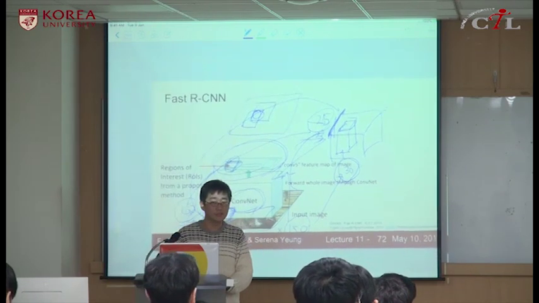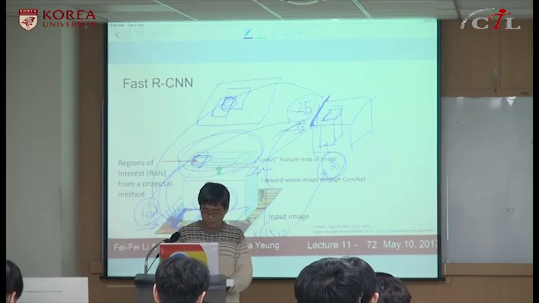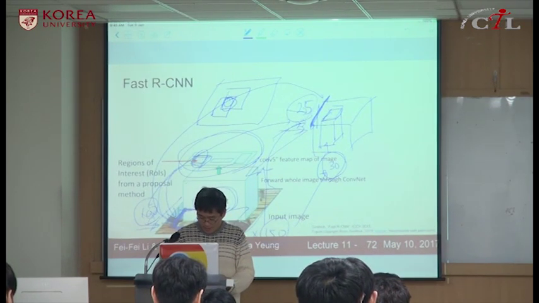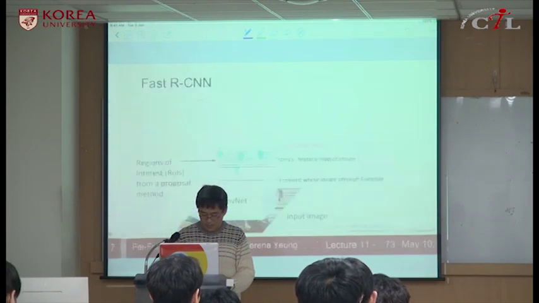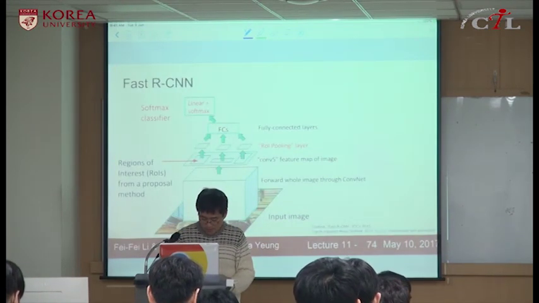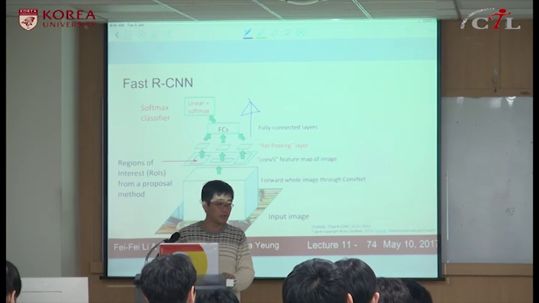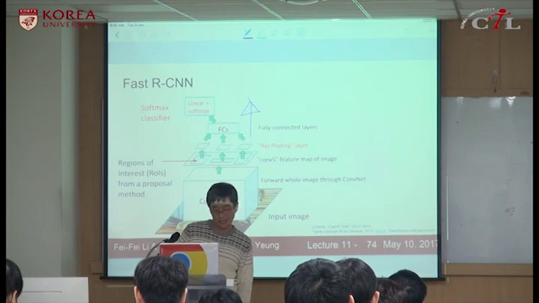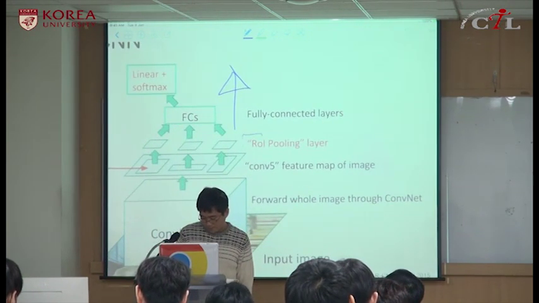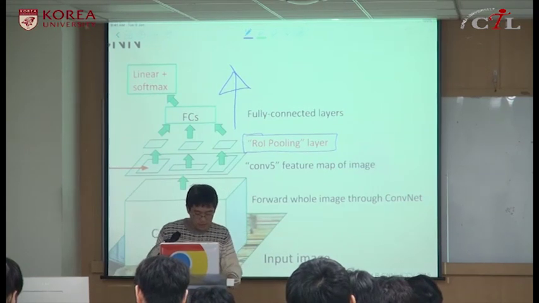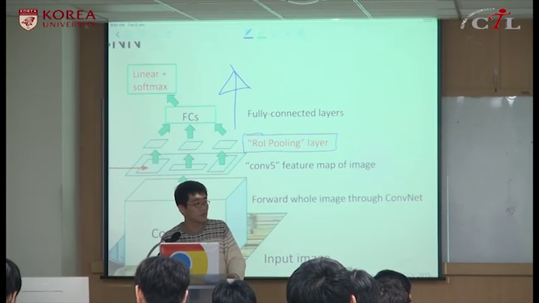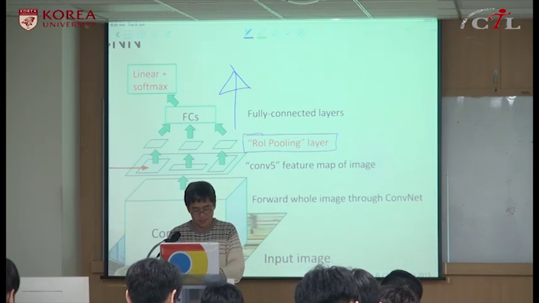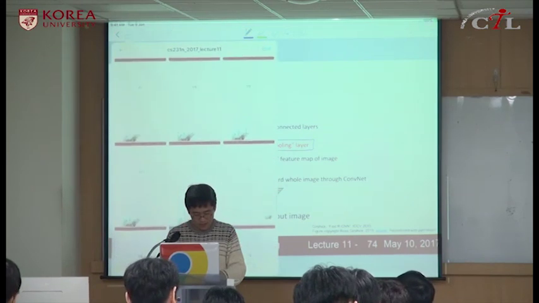Any other questions? Okay, so in this Fast RCNN, after cropping this activation map, we just use a fully connected layer to directly perform regression on the bounding box. And here, have you understood this ROI pooling? Why do we need this ROI pooling? What's the meaning of it?